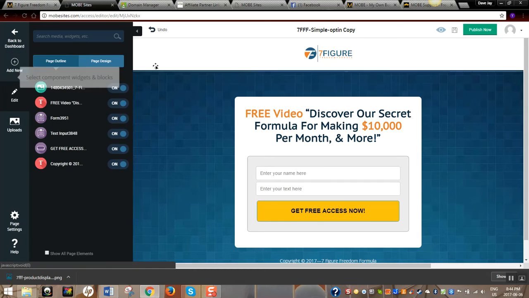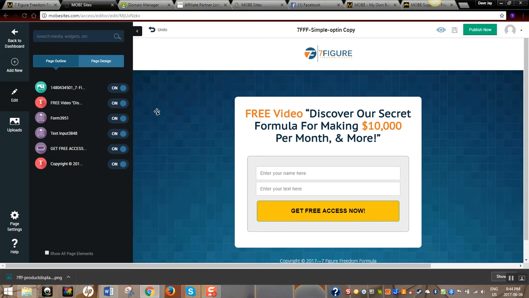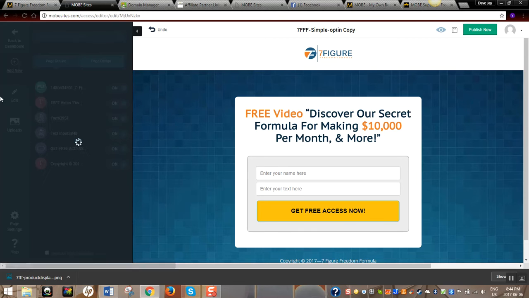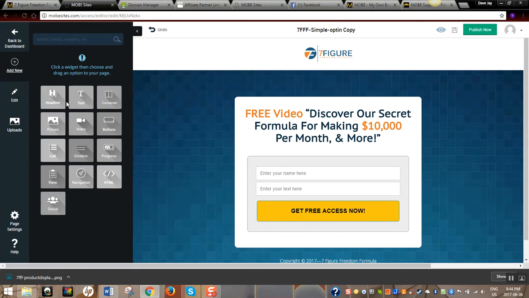Right now MOBESites has a problem with their provider. As you can see, if you click this add new right here, you cannot put any widget. So if you want to add something like a picture, a video, or a button, you need to contact MOBESites support for them to add this widget into your landing page. So that's really a hassle. Unfortunately, they have not fixed this one. I think it's already been a month.